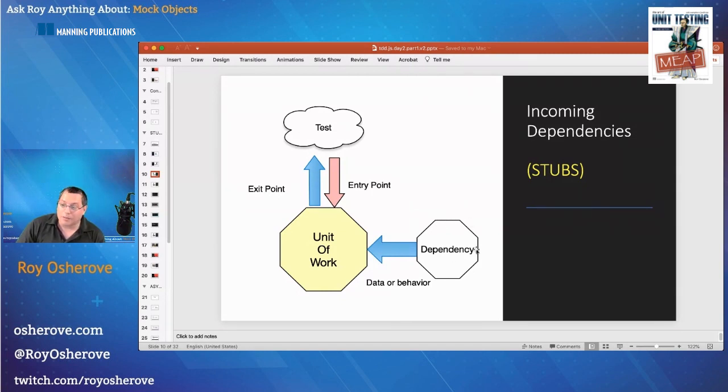So I'm trying to get something from a database, from a configuration file, anything, from the network. Those things are providing information or behavior into the unit of work, and I'm testing the end result based on that. So this is not an end result. Notice the direction of the arrow. Another difference between mocks and stubs is the flow of information. Stubs provide behavior or information into the unit of work. Mock objects receive information or invocations from the unit of work.